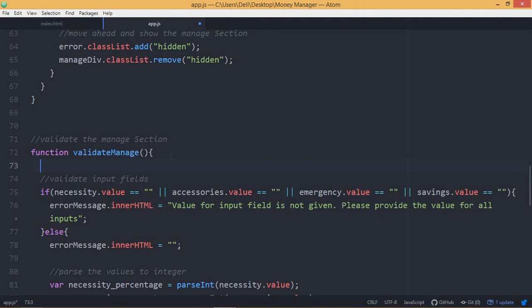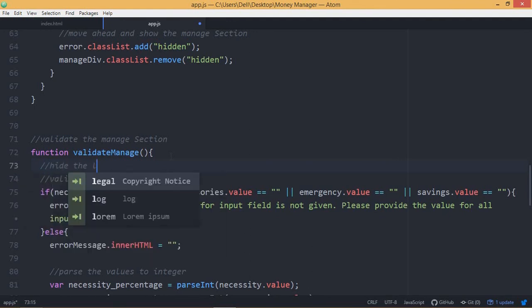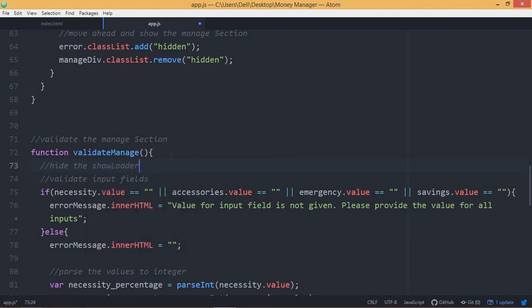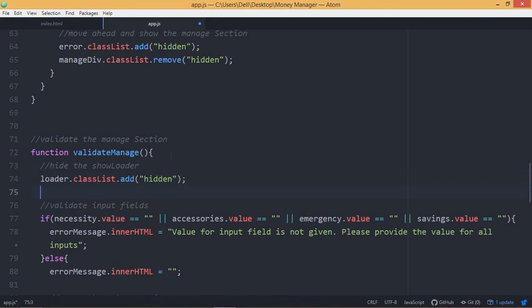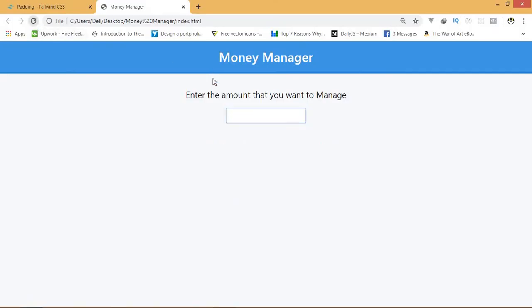So let's go here in our validate manage, and the first thing we're going to do is hide the loader, because we just want that loader to appear for 1 or 2 seconds. So let's say loader dot class list, and all we have to do is add, and inside the double quotes write hidden. That will hide the loader. Okay, and that's it.